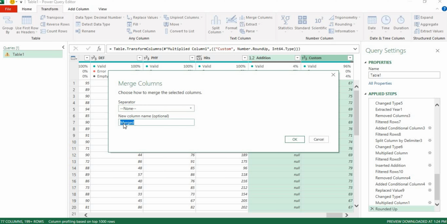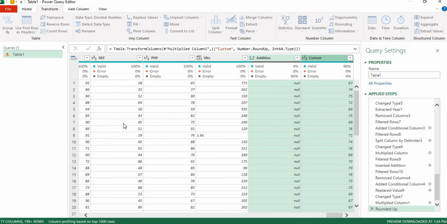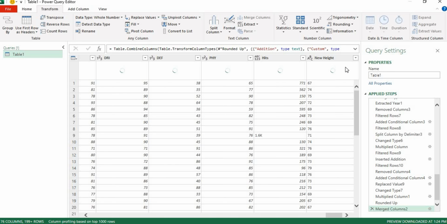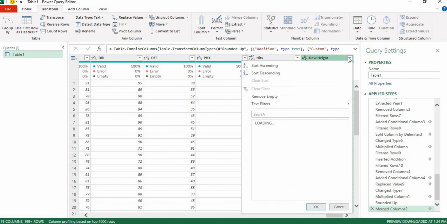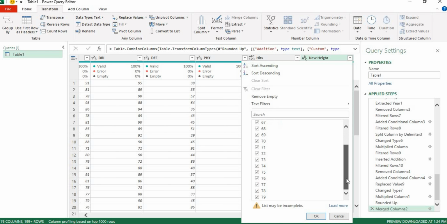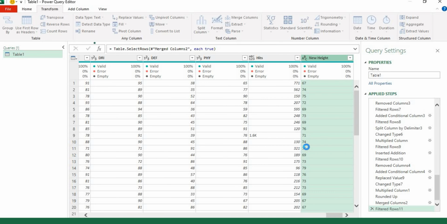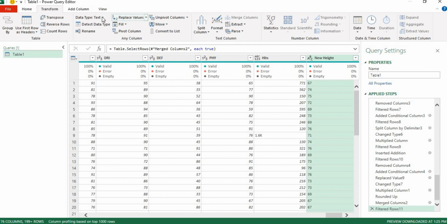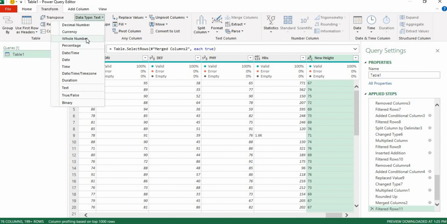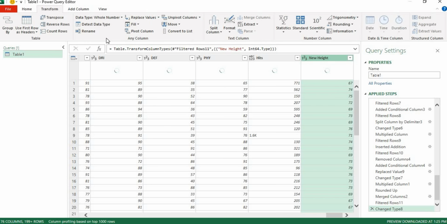So what do we call it? This is the new height. All right, new height. Okay, so now if you look at this column here, you would see that the formats are the same. Can you see the formats are the same? Okay, so we can now change this to numerical column, whole number. Okay, so that has been solved.